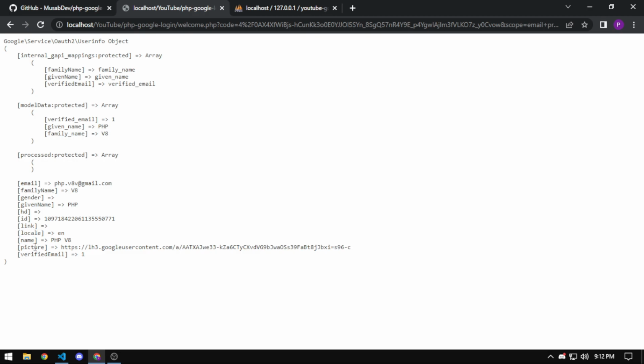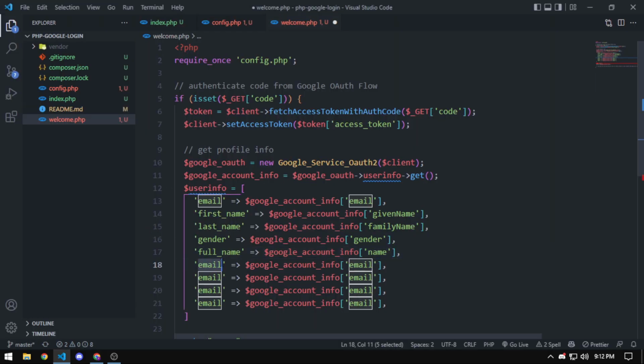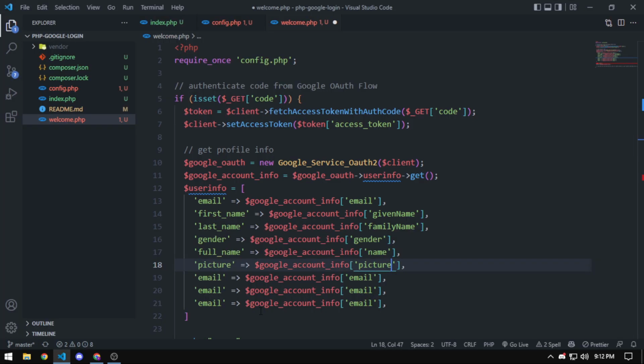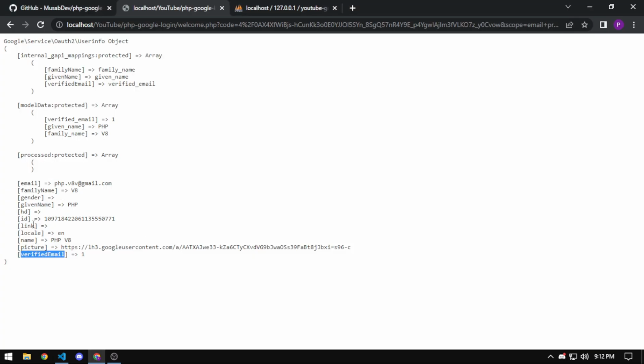Yeah. So let's create this picture. We'll have the picture, and we have the verified email, and lastly we have this token. Where we go? Token. This ID, by the way. This will be the token.